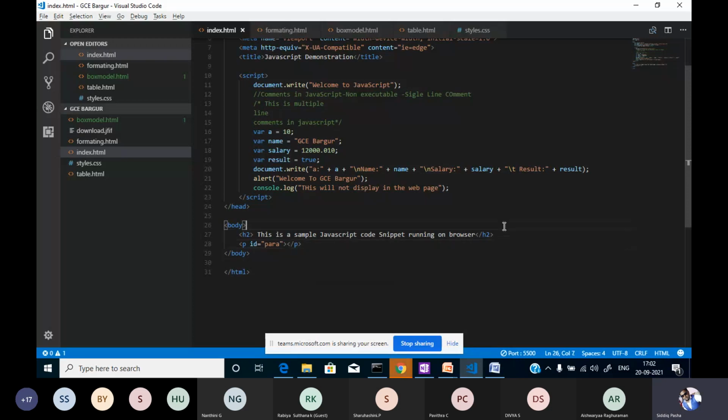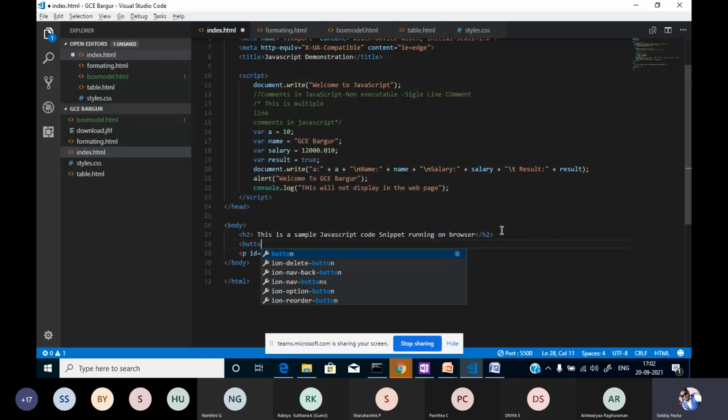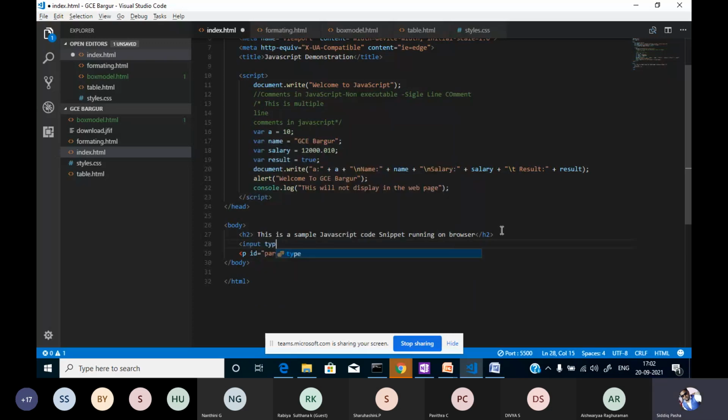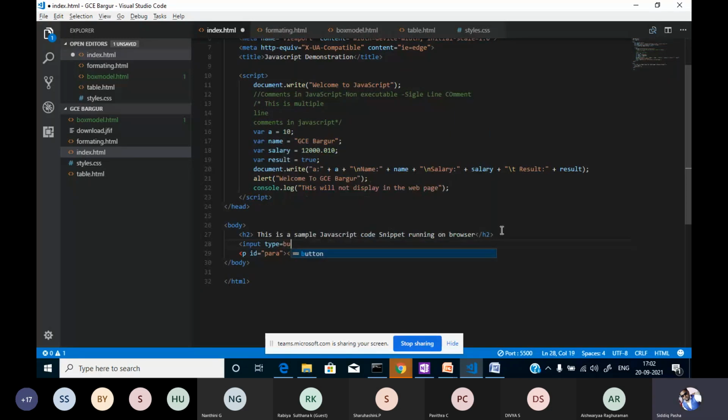So we can add the button here as well. You can add the button using the input tag, as well as we have a tag called button only. Okay, I'll use input type is equal to button. We have discussed the input tag when we were discussing forms, right? So here input type is button. So whenever it is clicked, okay.